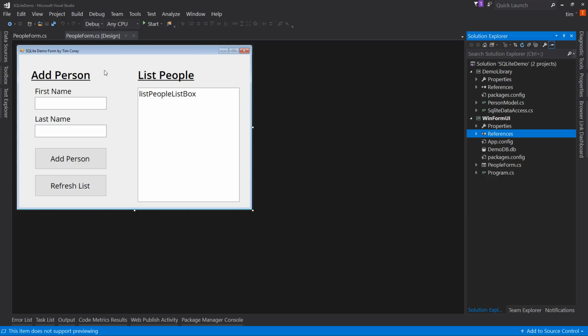Now, if you don't want your application to always update, if you want it to be a manual choice, you could create a button for this. But we're going to assume that you always want your application to update.